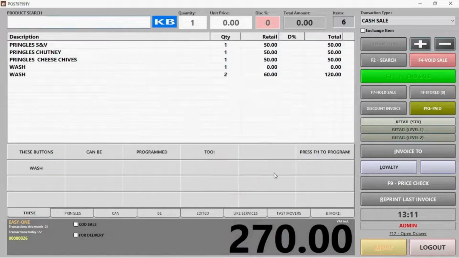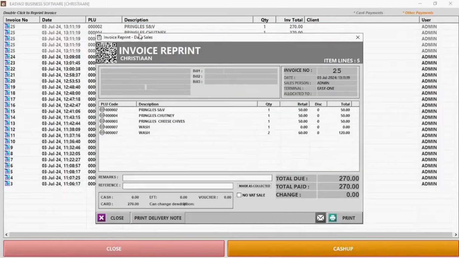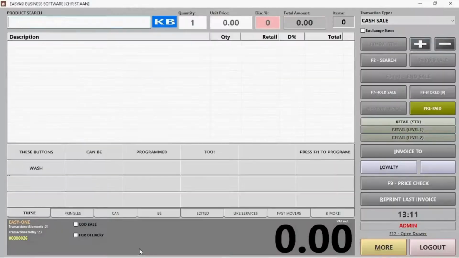The More button opens a screen displaying all the sales done on the computer for the day. This is also where the cashier will go at day's end to do a cash up. Double-clicking any item will open the invoice for viewing or to reprint.